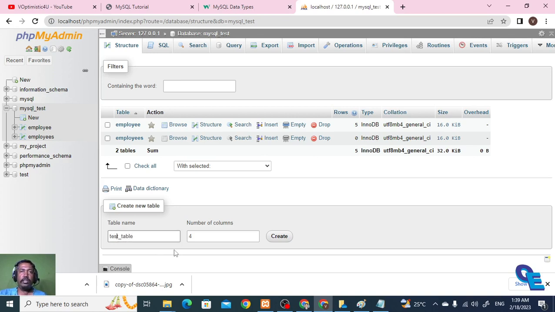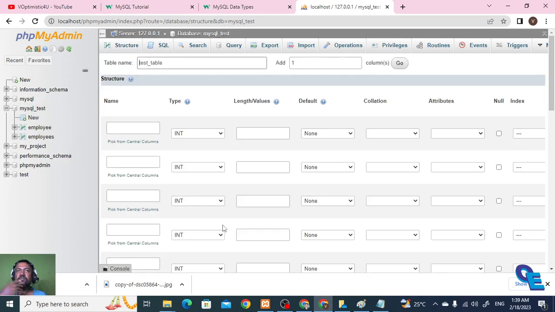Here I will add 15 columns. In all the 15 columns, I will add data types step by step and show you how it works. We are starting with integer, like a serial number. Everyone should know that whenever we add any table, it should have one serial number to count the rows.